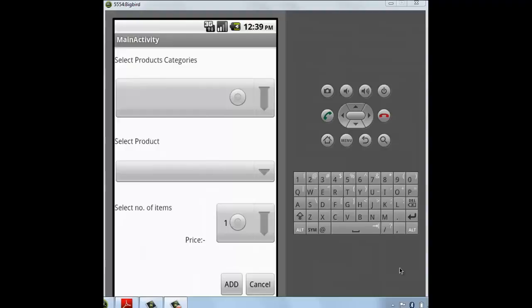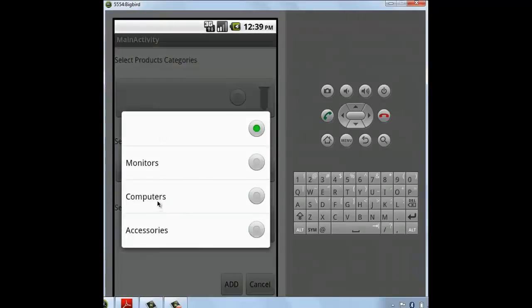Hello, as you can see, this is my activity to purchase items from the shopping cart. The name of my activity is shopping cart activity. The spinners above show the category of the products: monitors, computers, accessories.